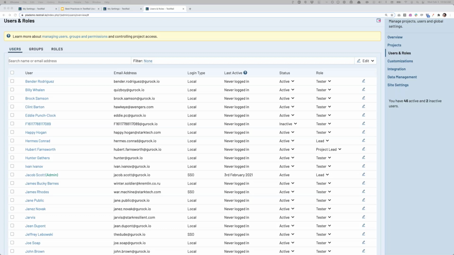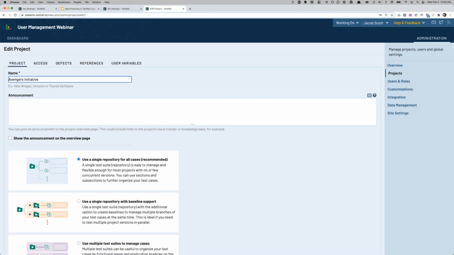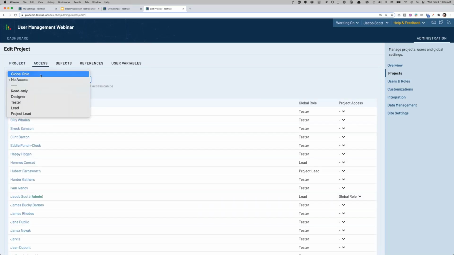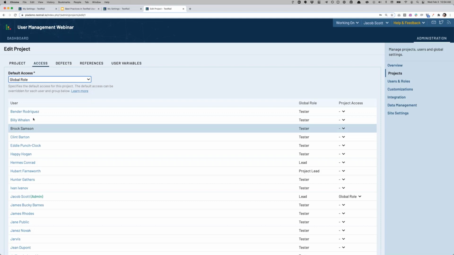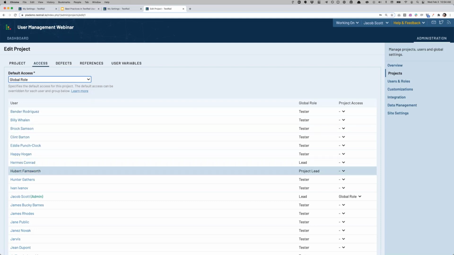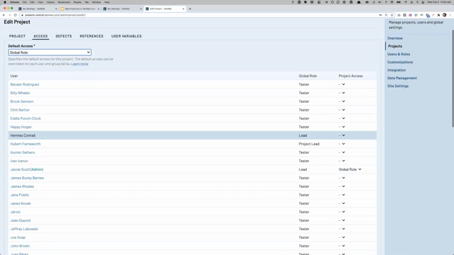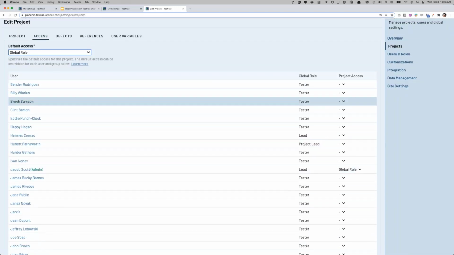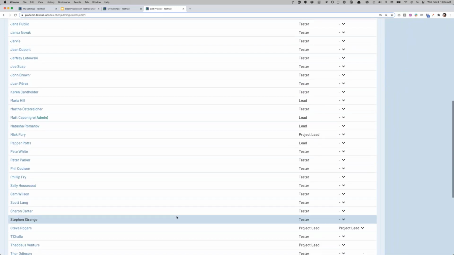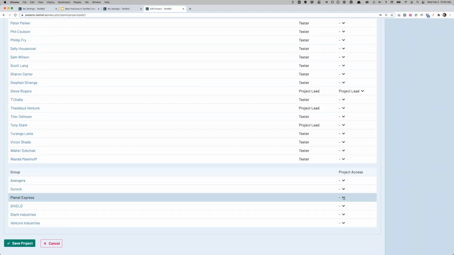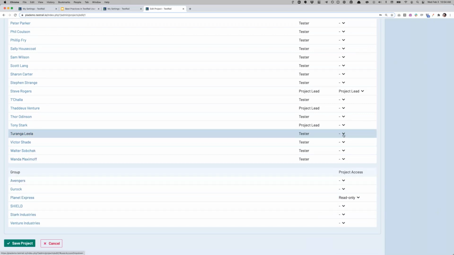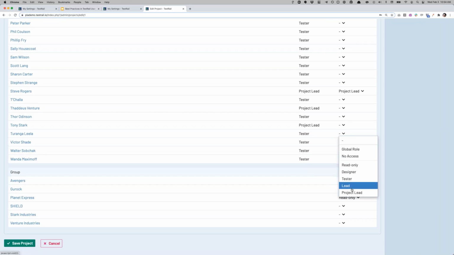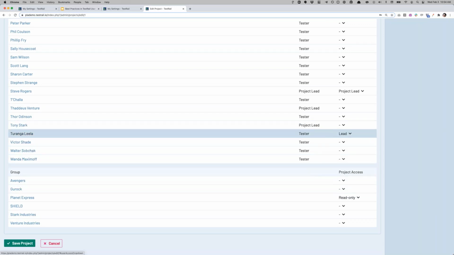So, if you have, by default, your project set to just be the global access, let's say the default access is global role. Then each one of these users would have their global role. And when they log in, they'd be able to see and interact with this project based on what their global role is. If I set an individual group to have a specific access, but then I want a user of that group to have different privileges, I would set that on the user level.